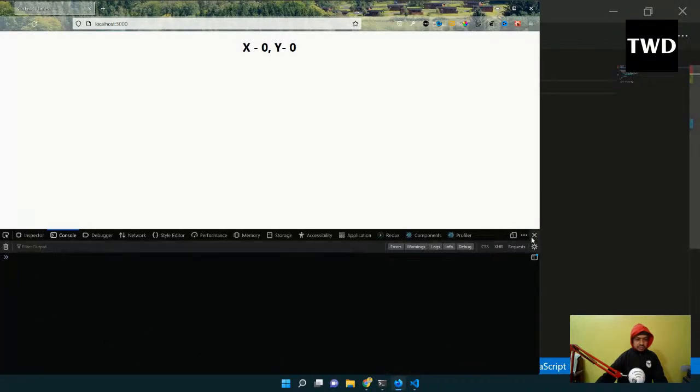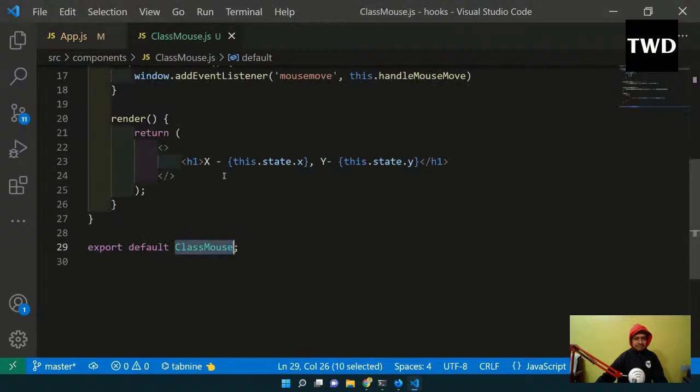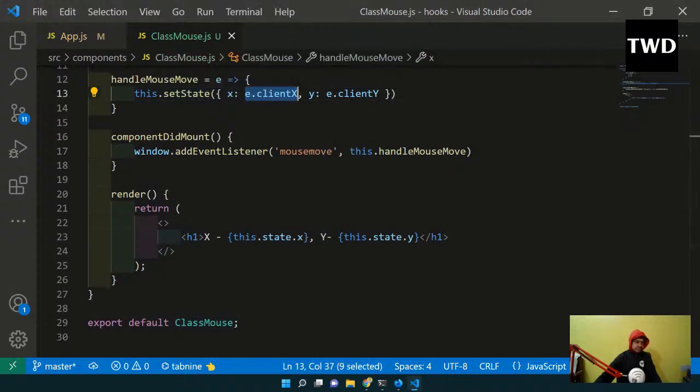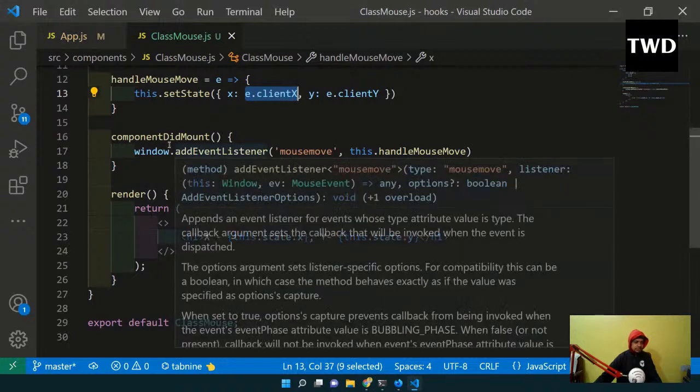So this has been done, and see the mouse position is updating properly. It is quite simple: every time I change the mouse position, the event listener gives that position, and whenever setState runs, it will re-render again and it will be shown. So this is how I did the componentDidMount thing.